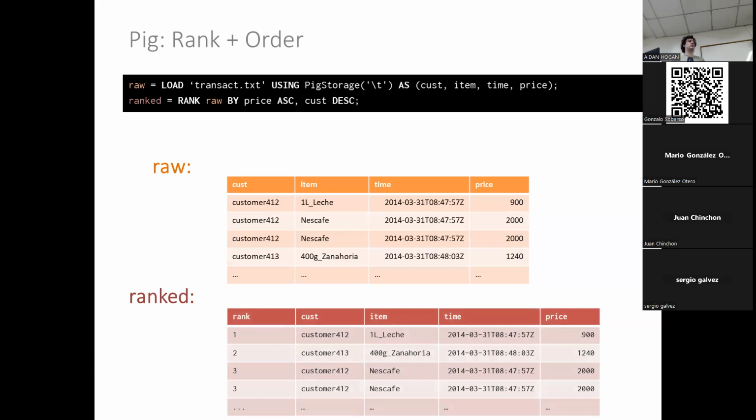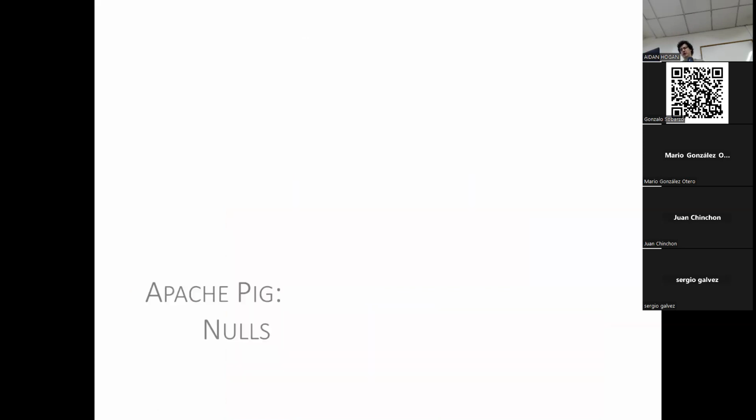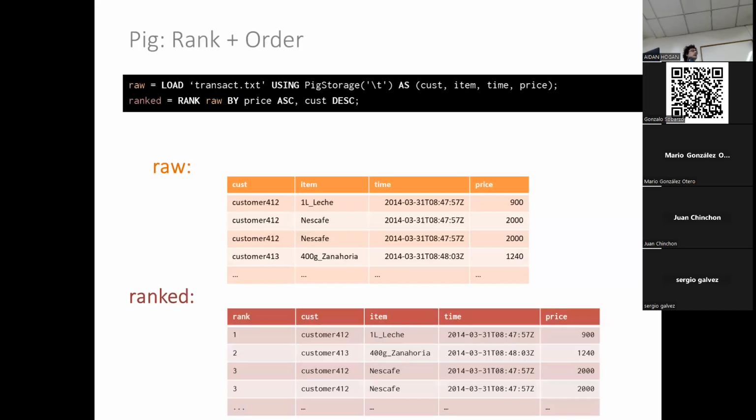We can also just rank raw, and that will just generate IDs from 1 to n. That slide is missing. So if we omitted the by and the price and the ordering, we would just generate an enumeration from 1 to n of the rows. Any questions or doubts? So that's pretty much the core of Pig.